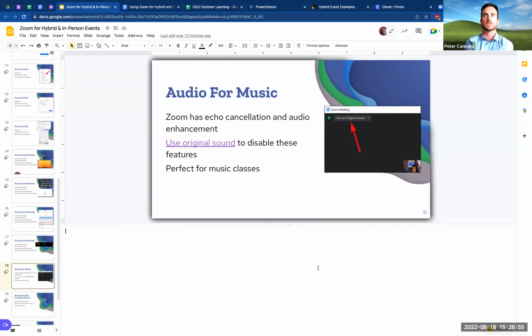We learned about this when we moved to remote learning, and music teachers were finding that if they were singing and playing an instrument, the students would hear the singing, but they wouldn't really hear the instruments. That's because those echo filters and audio enhancements think it's background noise, and so they remove it. All right.